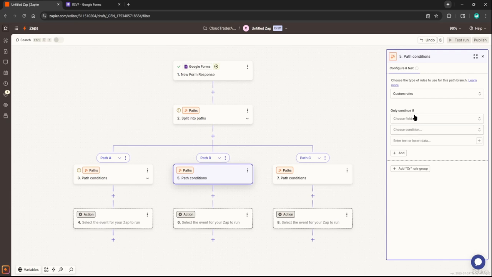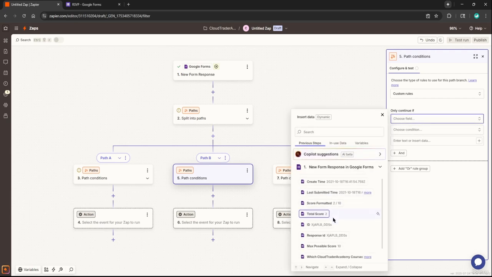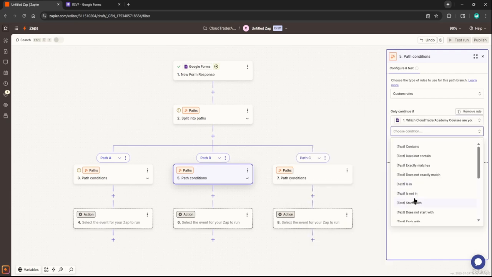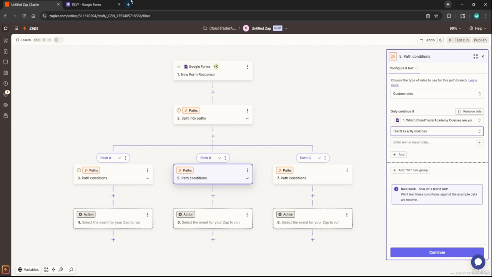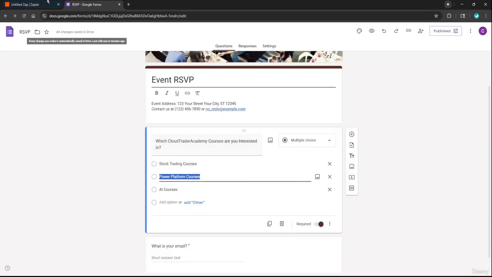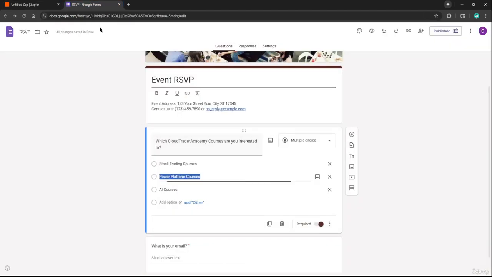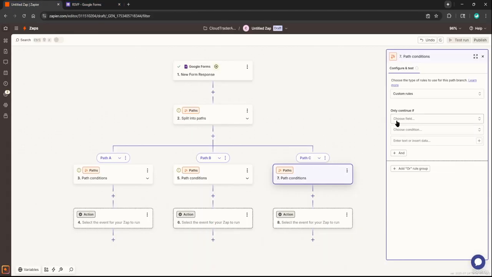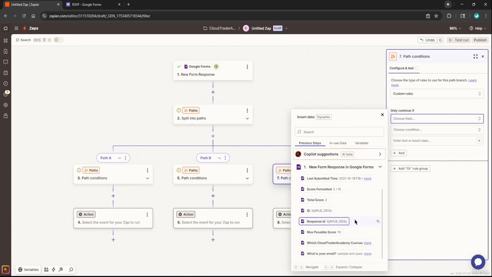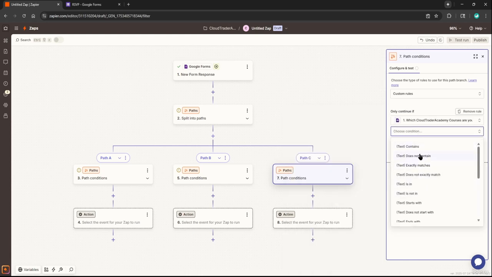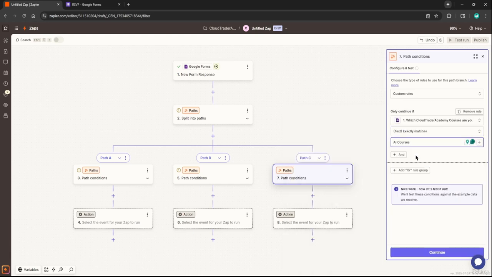So let me head over here and do the same thing. I'm going to say where this value has text that exactly matches, and I'm going to do Power Platform courses, and I'm just going to go back and forth, do the same thing for this one. Let me copy AI courses, head back to my Zap, and I'm going to say only continue if the course selected, the text exactly matches the text listed here.